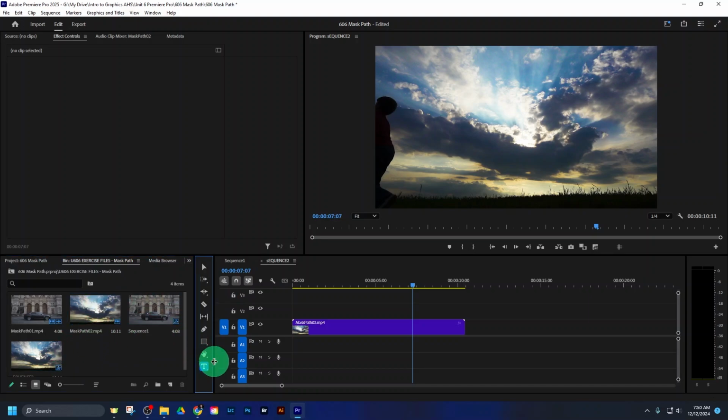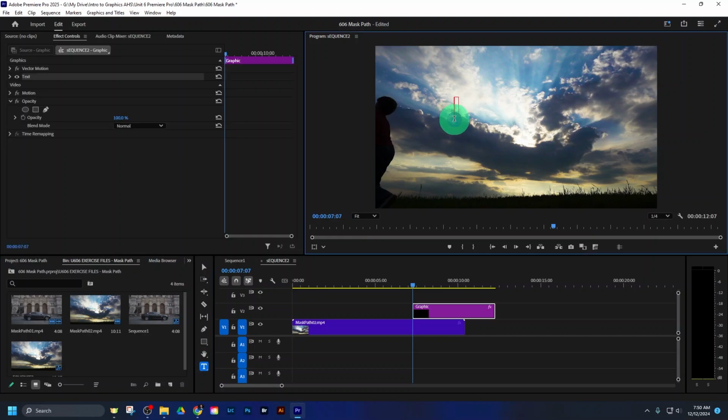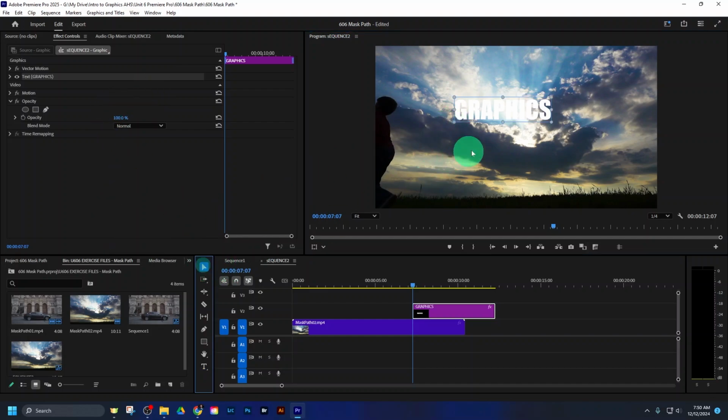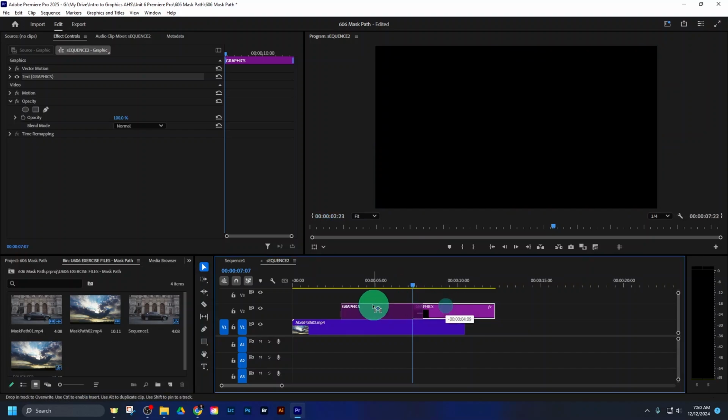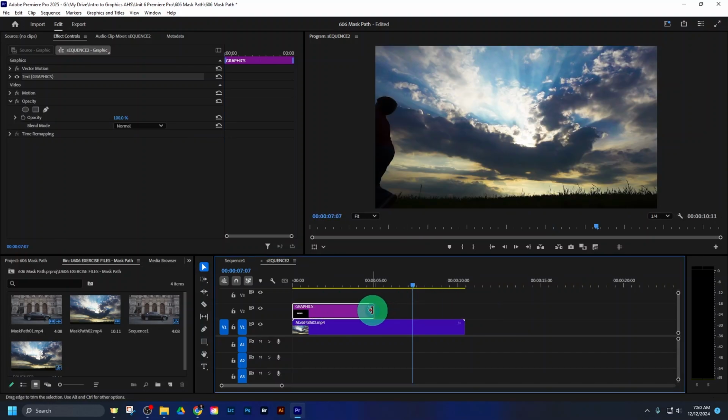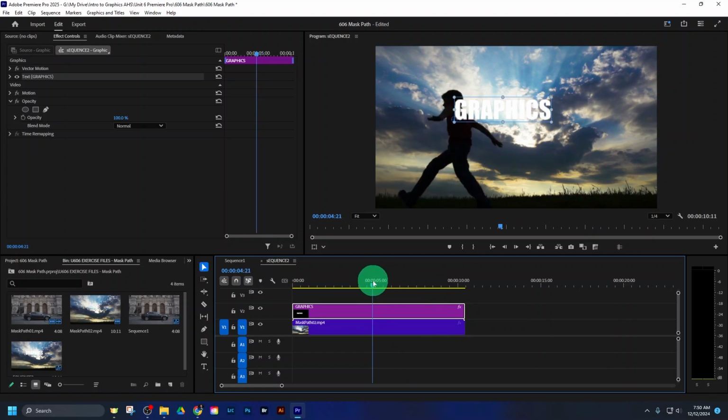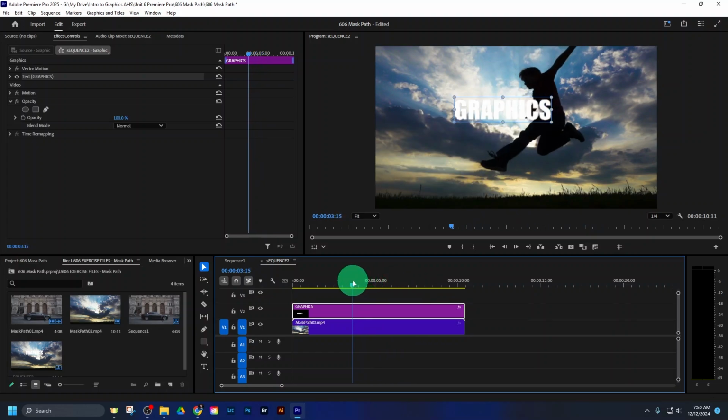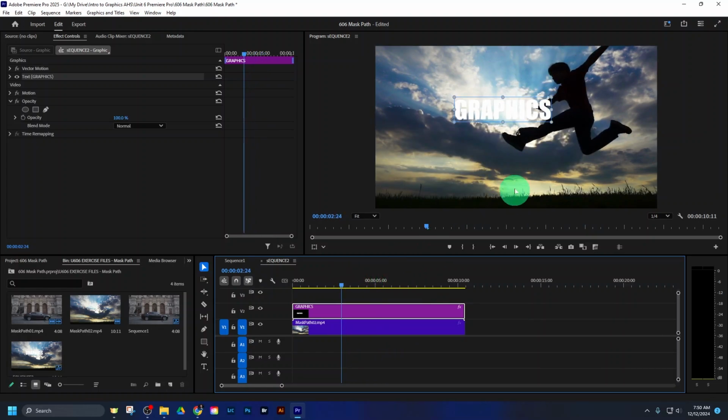When you're ready to get to this point, come here and we're going to type the word graphics. So we can move it around, we can adjust it, make sure it's the same length as the video, all the same stuff that we just did. Go back and watch that part again. For this part, we're going to make it really big and we're going to have it reveal as he gets to the middle of the video.